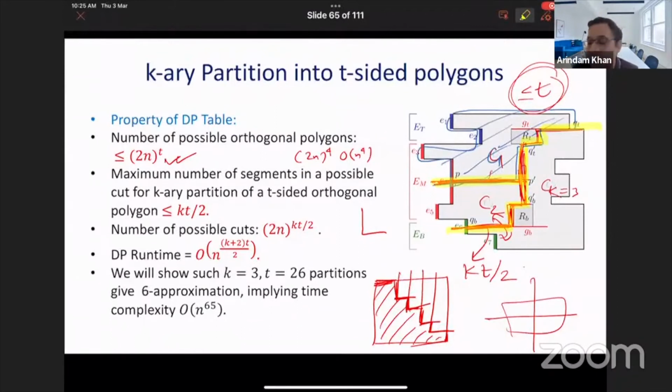And that is coming from the fact that there are k regions, each has t number of sides. The total number of sides can be kt, and each of these edges in the cut is shared by 2 of the regions. So you can have at most kt by 2 number of sides. It can actually be less than this value, but a rough estimate is fine. The main point is, as long as k and t are constant, this kt by 2 remains constant.